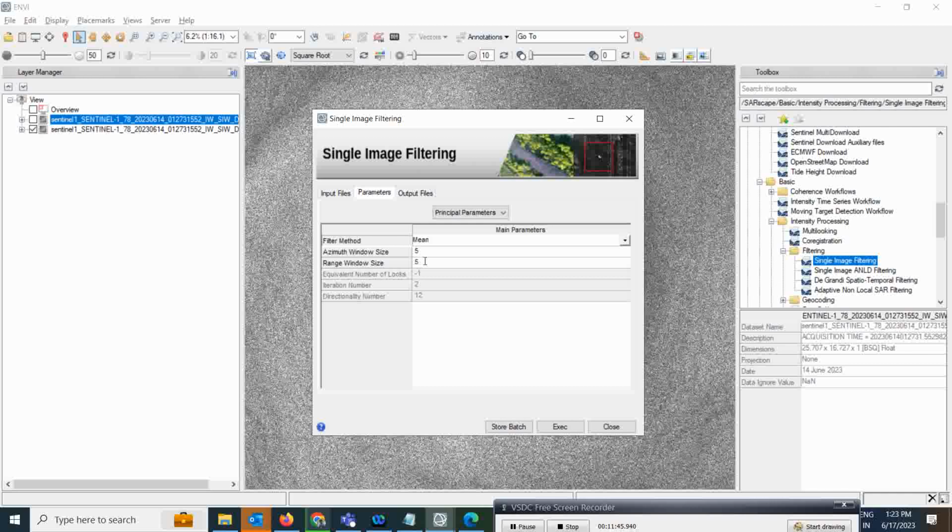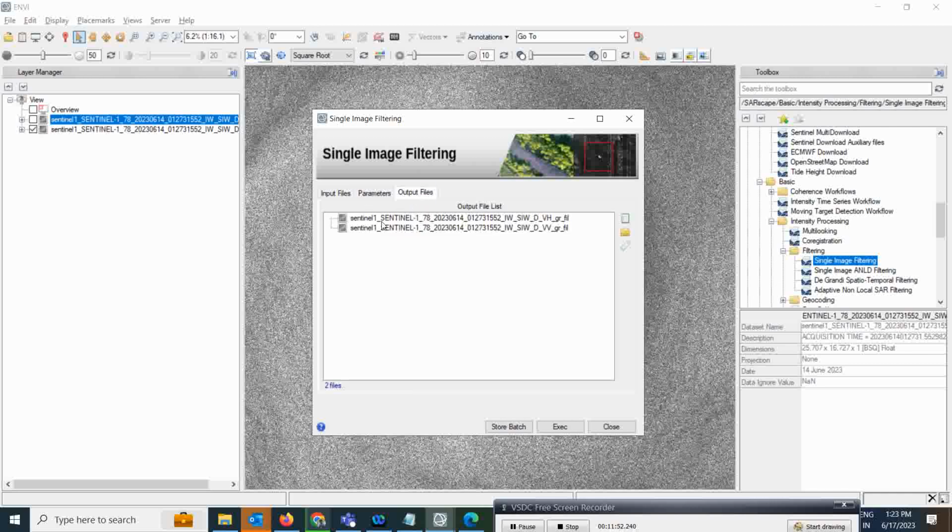But as of now, I tried with the mean and I got good results over that. So I will show you that. I will go to the output folder, and after the name will come the filter, FIL. So I will take this. Let's execute it and see the results.